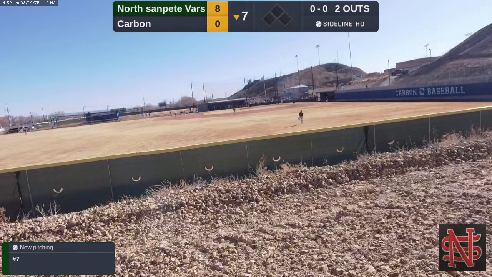Two outs here in the bottom of the 7th. Hawks have an 8-0 lead over the Carbon Dinos. Here comes a pitch from Hudson. Just a bit outside. Ball 1. Count is 1-0. Hudson comes set. Here comes the pitch. Ooh, just a bit downstairs. Ball 2. Count is 2-0.